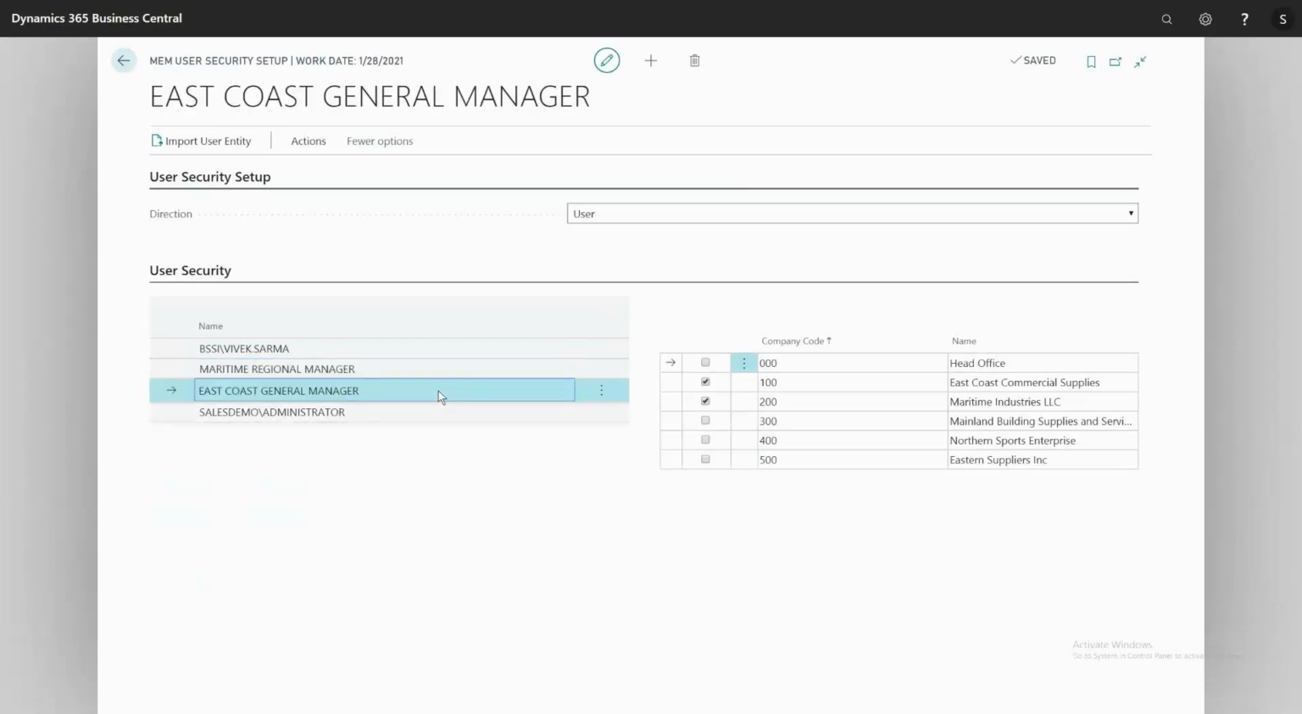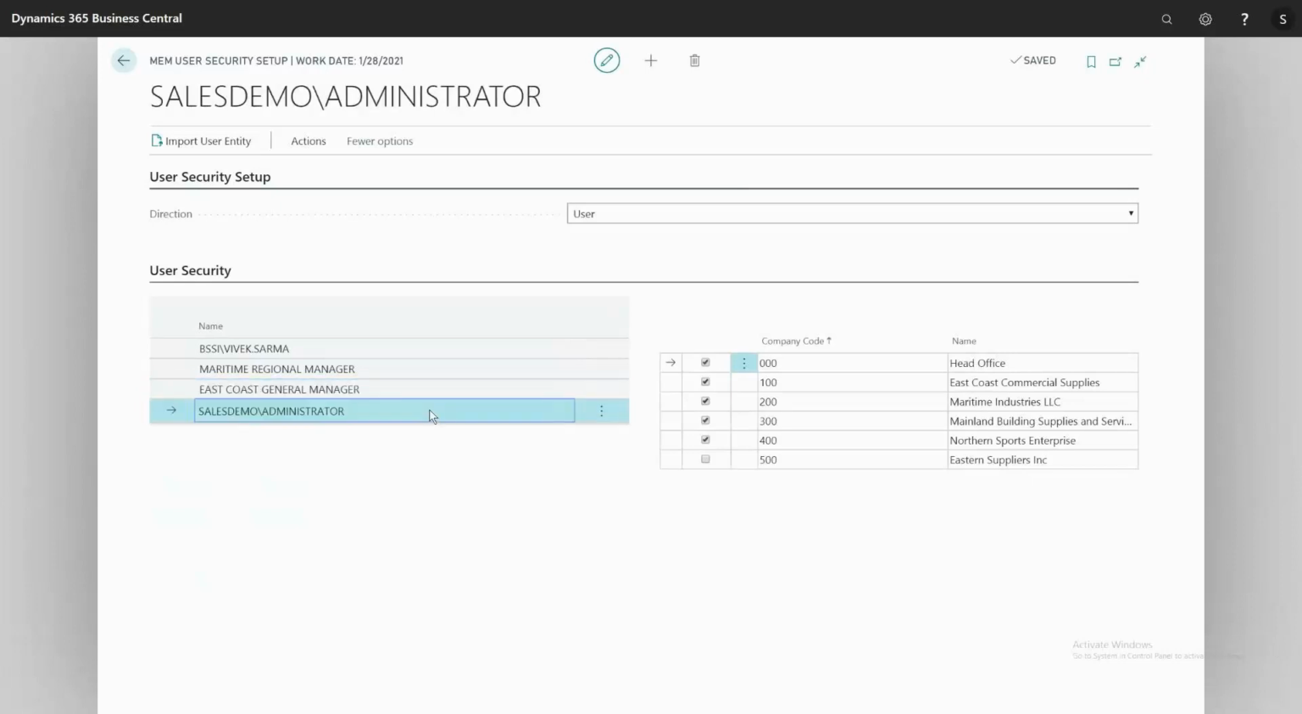Here's my East Coast General Manager, has access to company 1 and 2. I'm the administrator. By all rights, I have access to everything. However, I've deliberately left off access to company 500. I just want to show you as we go through today, you'll be able to see how complete the security is going to be in this area.